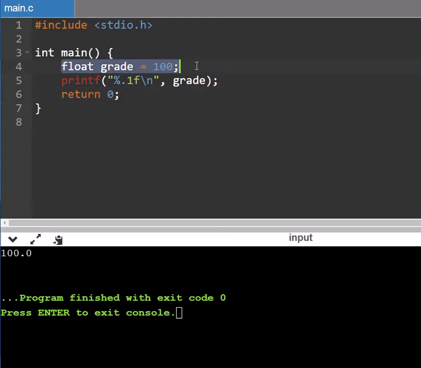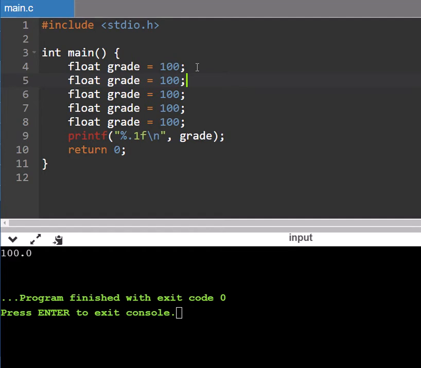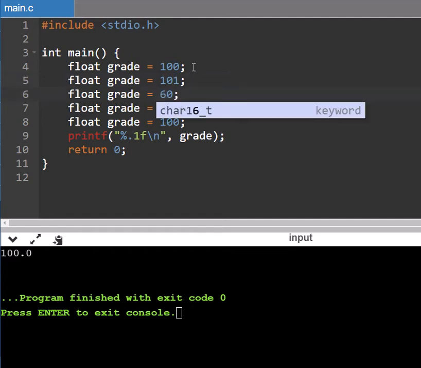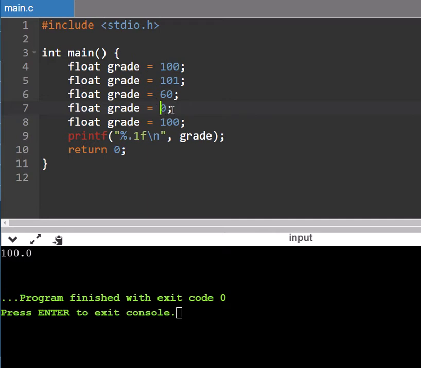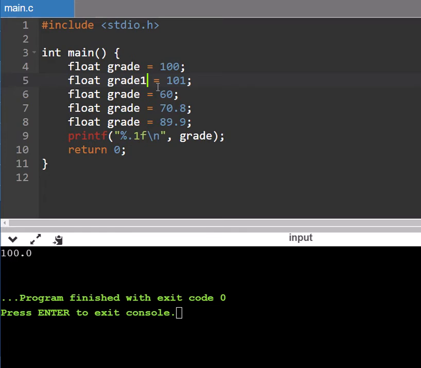So imagine that you're in a course and there's more than one grade, which is probably going to be the case most of the time. Let's say there's maybe 5 grades, and we'll switch the values for each of these grades. And because it's a float, I actually can have a decimal point here. And let's say 89.9. We can't have 5 different variables with the same name, so we're going to end up giving these different names. Grade 1, grade 2, grade 3, grade 4, and grade 5.